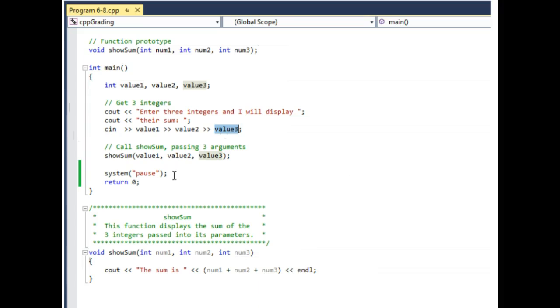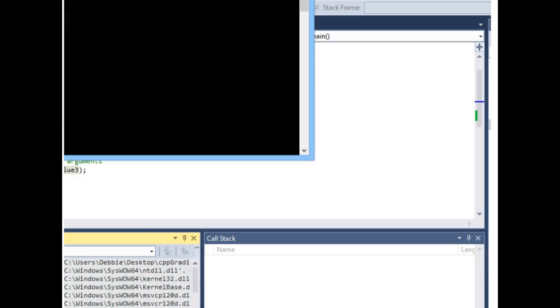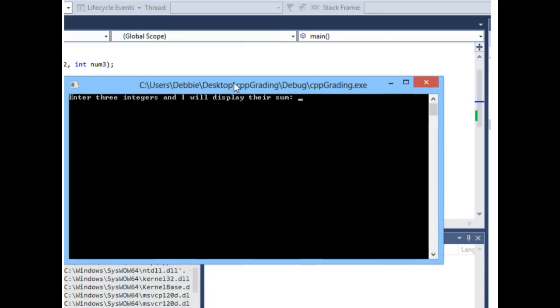You can see they don't have the same name, value 1 and num1, but the compiler understands that the first parameter will be passed into here, the second will be passed into here, and the third will be passed into here. So here I'm just going to put in 3 integers, and then it'll say the sum is 60.